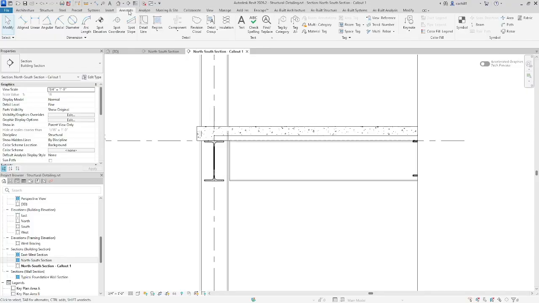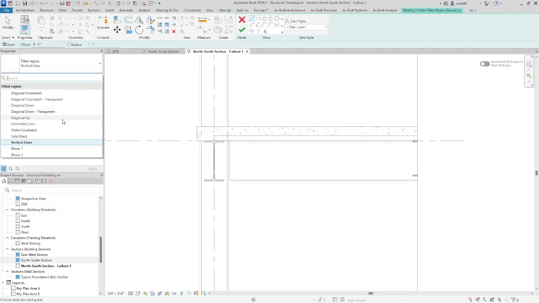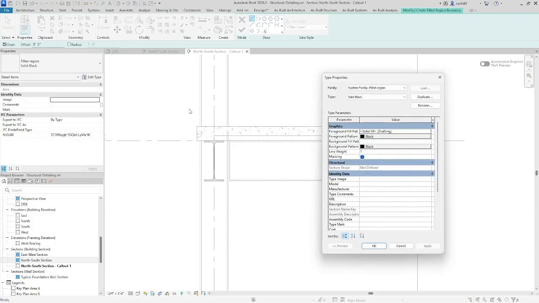Let's save the project. In the Annotate tab Detail panel, expand Region and click Filled Region. In the Type selector, select Filled Region, Solid Black. Click Edit Type. In the Type Properties dialog box, click Duplicate and create a new type named Solid Gray. In the Type parameters, change the color to a light gray.